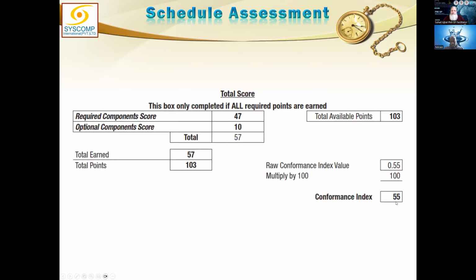Anyone who has got a better conformance index than you would be the winner. It is a competition. But the bare minimum, the good practice, is to pass. As far as excellence is concerned, you could achieve excellence to any level. The maximum is the highest score, 103.